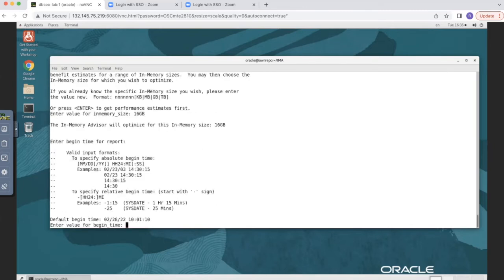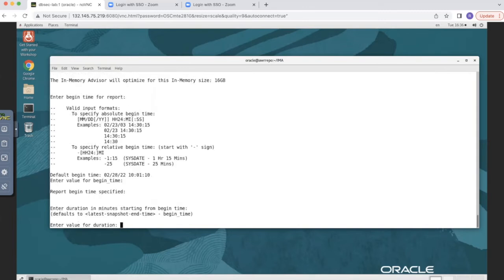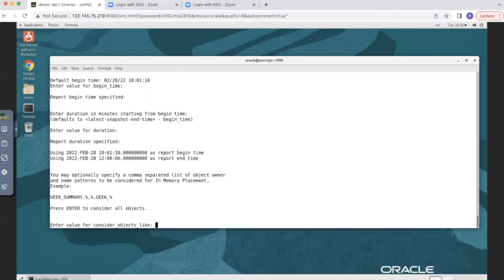It's asking, from the data we've loaded in, is there a particular point in time where we want to start and where we want to end? So do you want to just focus in on one particular part of the data we've loaded in? We're going to just select the default, which will be the first snap, and for the end time, it will be the last snap. It's now asking whether we want to consider particular objects and how they would benefit from being in memory, but we're going to look at all the objects, so we'll just hit enter.